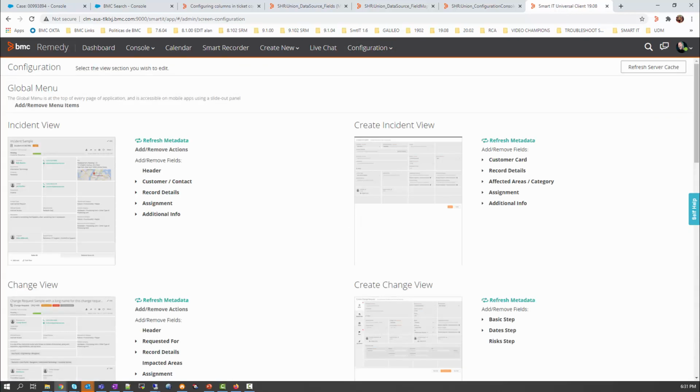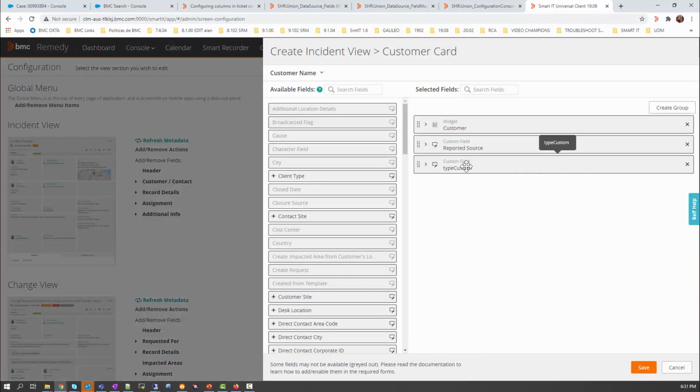So if we go to the screen configuration, you can see that I've added type custom here. Remember that you need to add it in the incident interface and the create interface forms, as well as the SLM form. You need to update the filter, and that's it. You will get the field here. Because this is a selection field, there's two values. You will be able to present both the options in the ticket console.